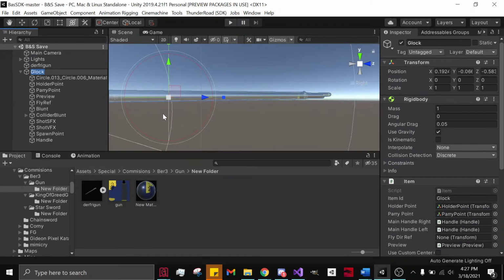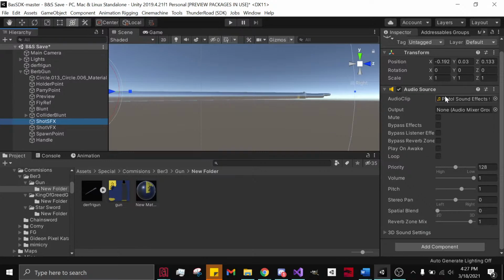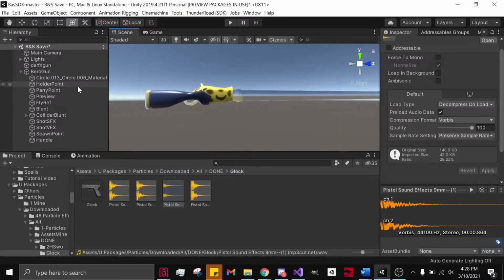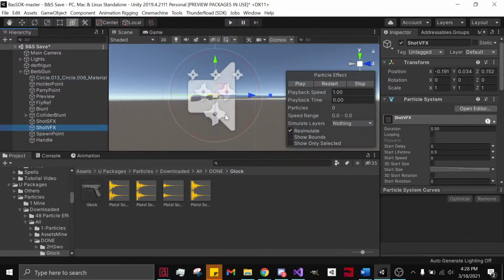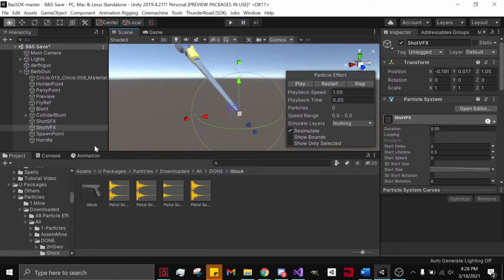So let's name it Burb Gun. Now we have our spawn point, our VFX, and our sound effects. Now what sound does it make? I have no idea. Honestly, that sound is fine by me. I don't really know if the guy that commissioned it will care, but that's something that I can talk to them about a different time.